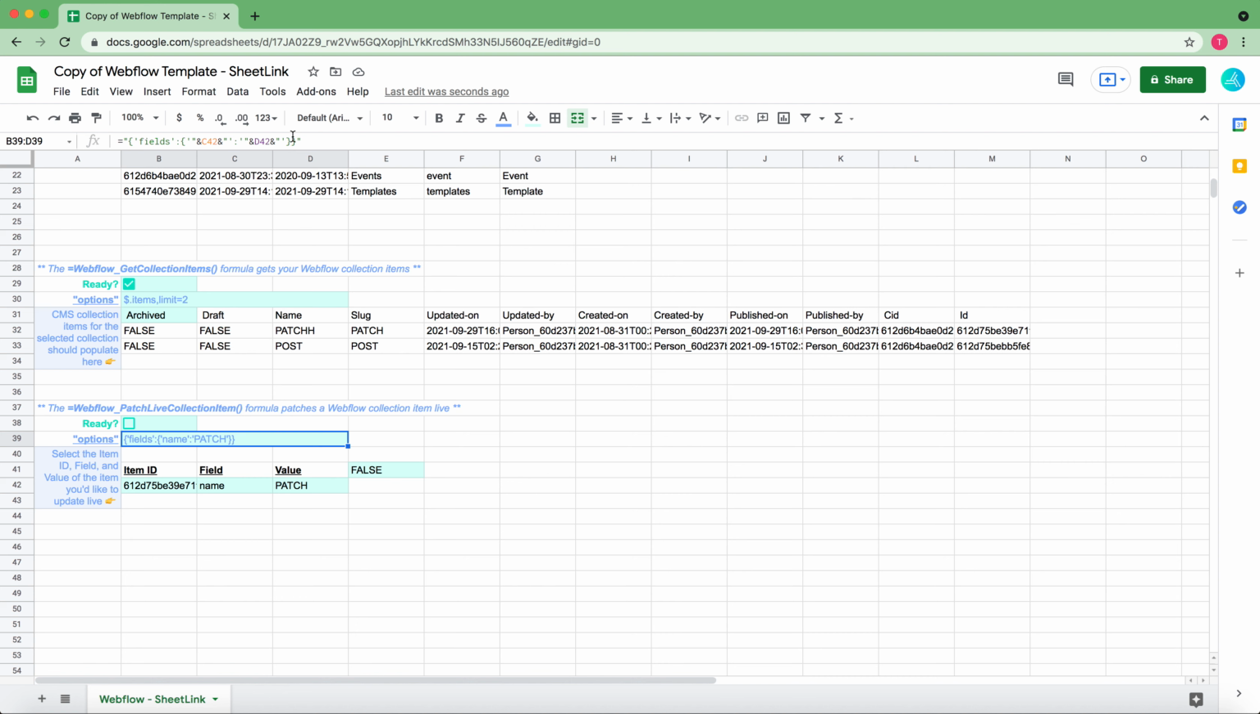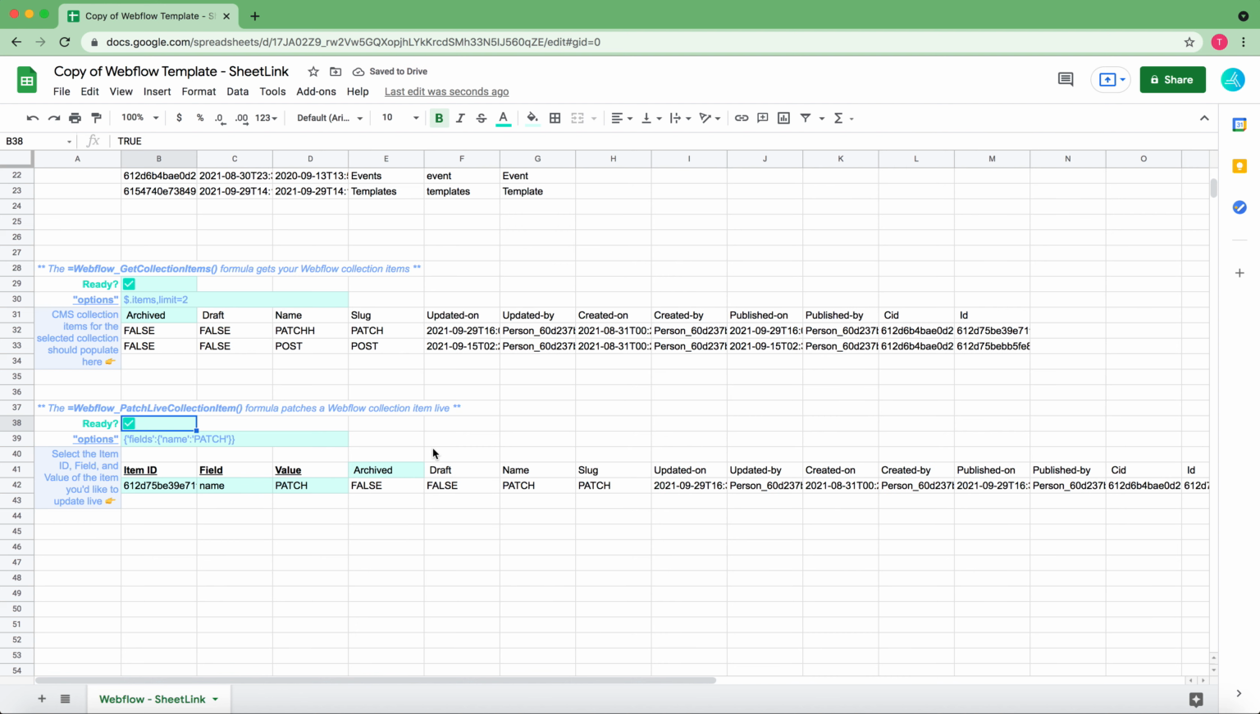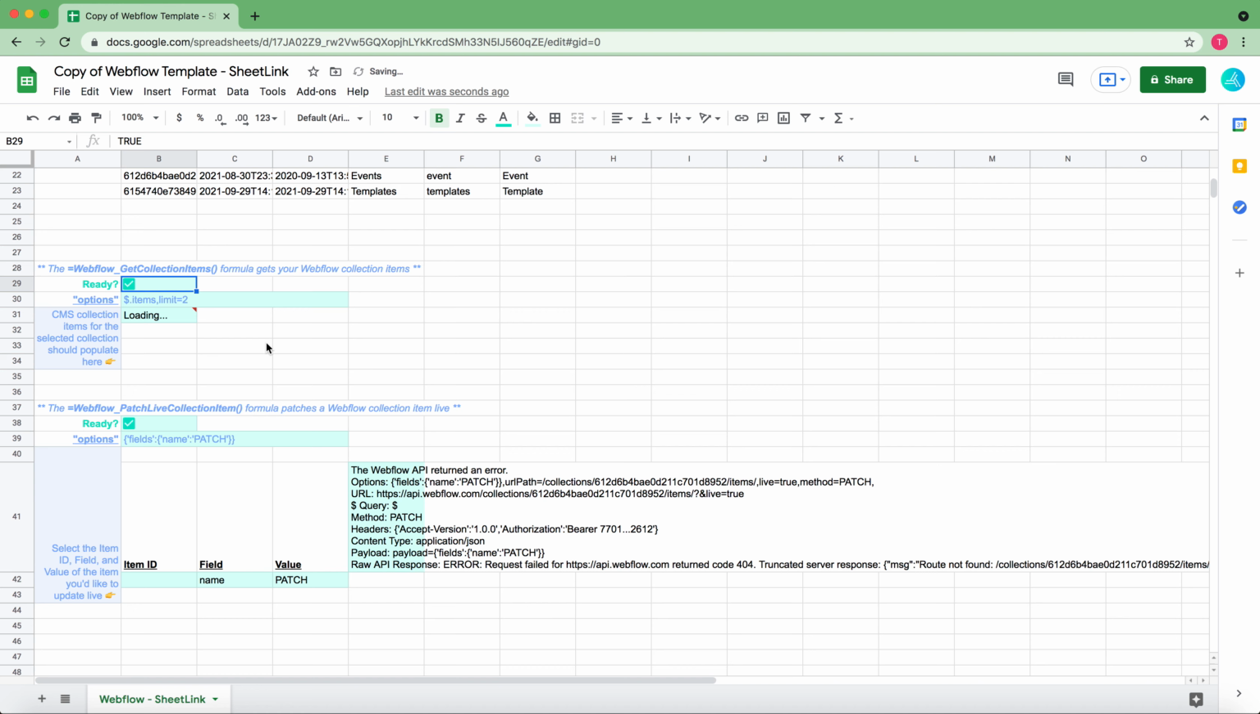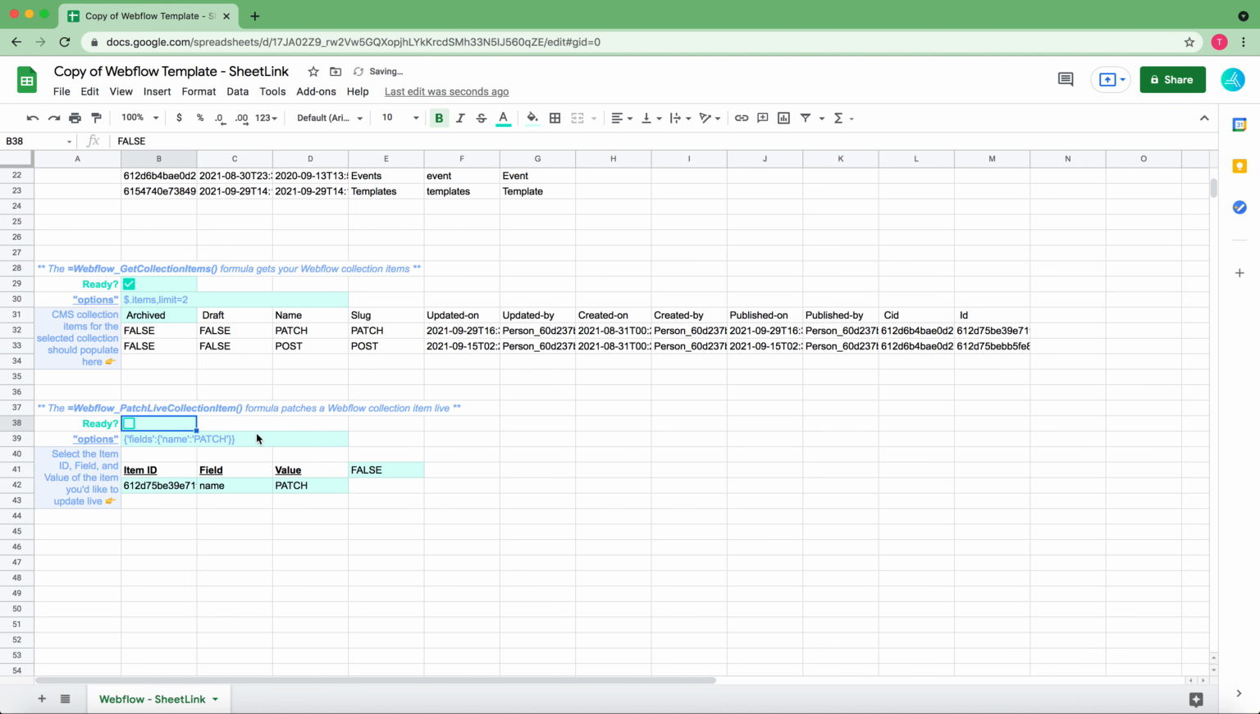I've created a formula to do this automatically. Once we're ready, we will update this item live on our website. And it worked. If you reload your collection items, we're going to make sure this one's not ready, but this is working, and we only have 1 H.